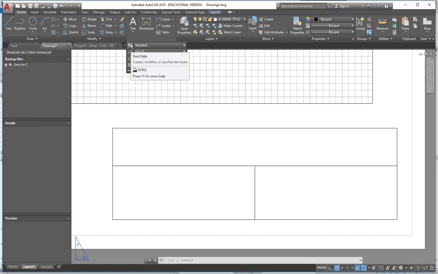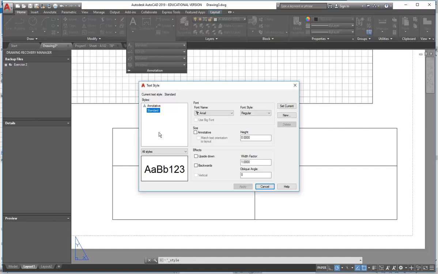So the first one, text style, is next to the list of your styles. The button there with the A on it lets you make text styles. So that should be your first step.